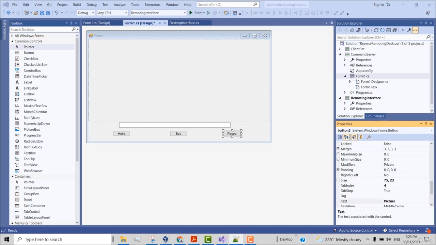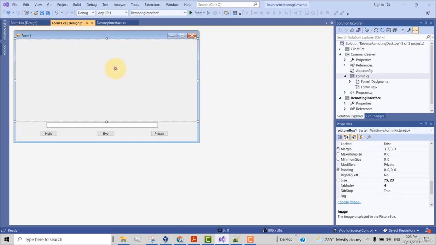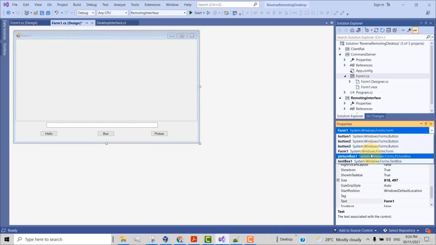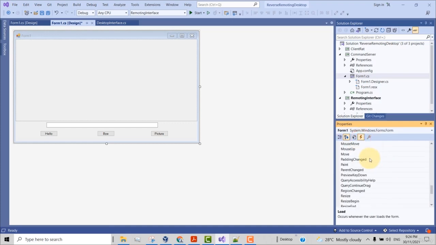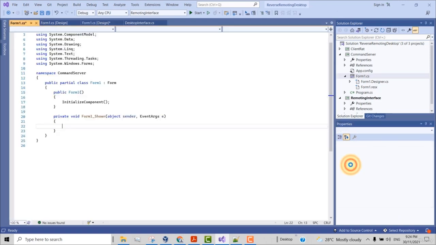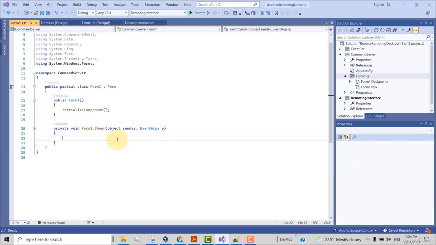And then we need to add a form shown event handler. But before that, let us click on the pin here to dismiss the toolbox. So to add an event handler, we need to select the form first. So click on the form here, or you can also select the form from here. And then click on the event button, look for shown, and double click it. So we inserted the form shown event handler.